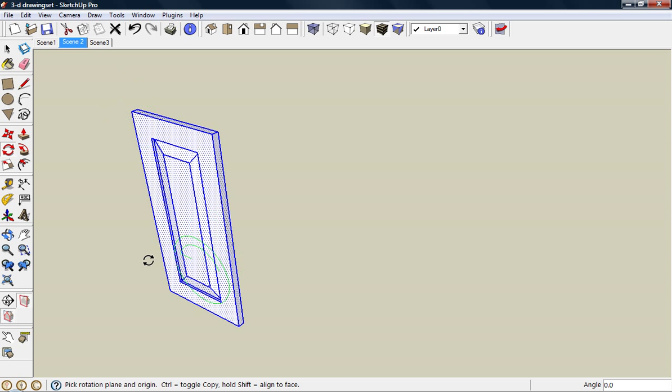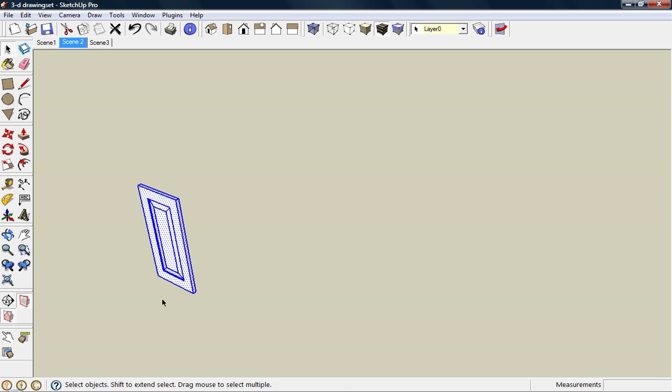Now I've saved the best for last. We're going to use the Follow Me tool next. To use Follow Me, you need two things. You need a face and a path for the face to follow. I'm going to start just with a simple circle here. This will be our face, and I'll use the line tool to create a path. I'm going to move up in the blue direction first. Now, unlike push-pull, I can use Follow Me to move around corners.